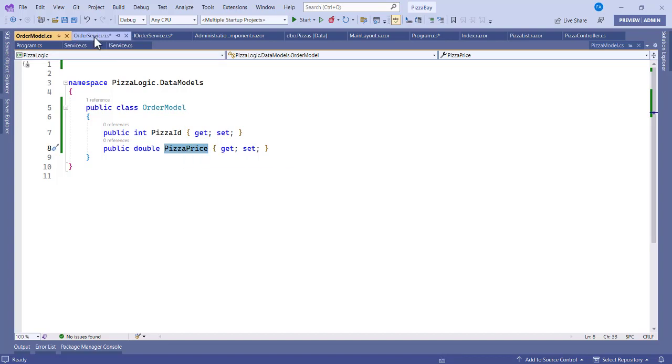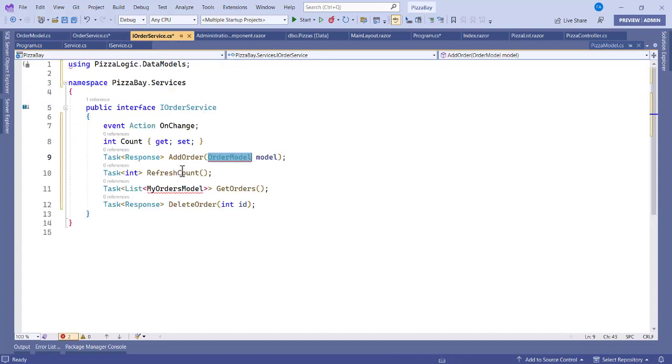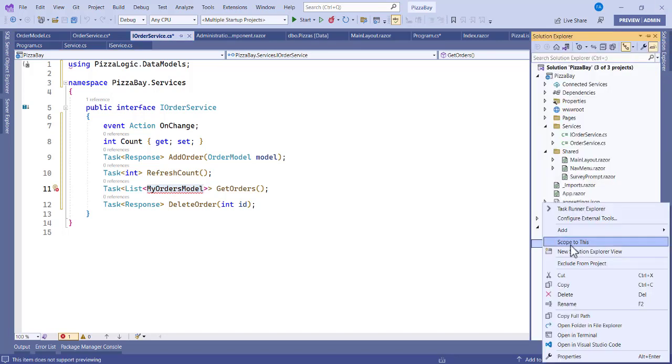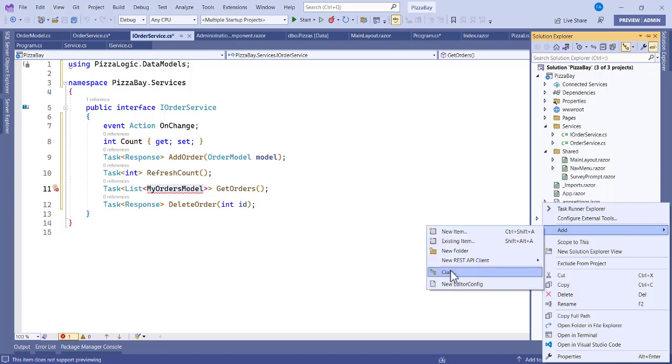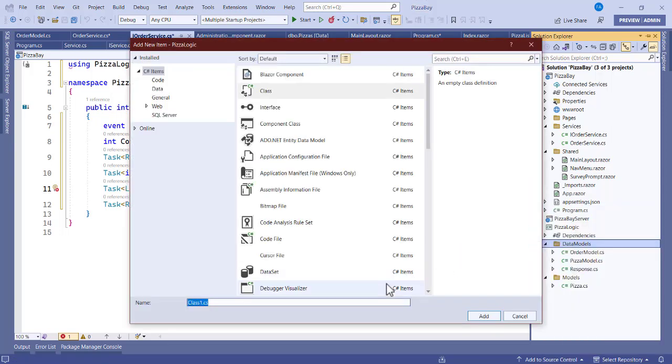Now let's create the other one left, and that is the MyOrdersModel. If the user clicks on that button to view all his orders, he can't view only the pizza ID and the price. No, he has to view the name, maybe the size, the price, the image of the pizza that has been chosen. And so in doing so, we have to create another model to handle that. So let's right click on the data model, click on class. Now let's add MyOrdersModel.